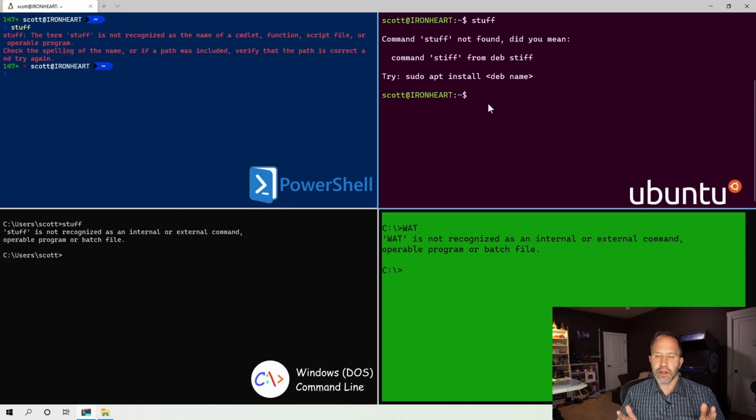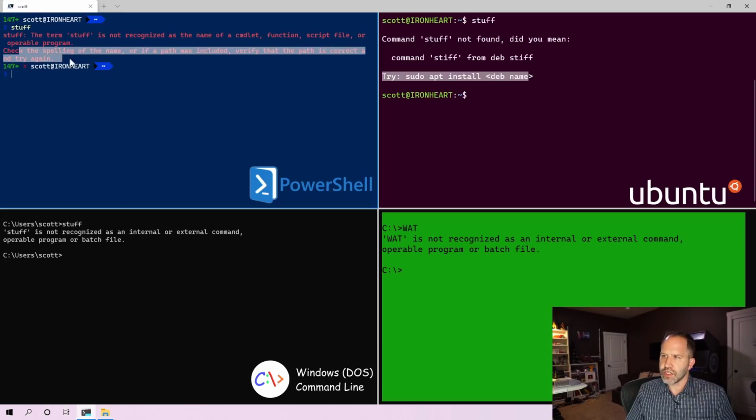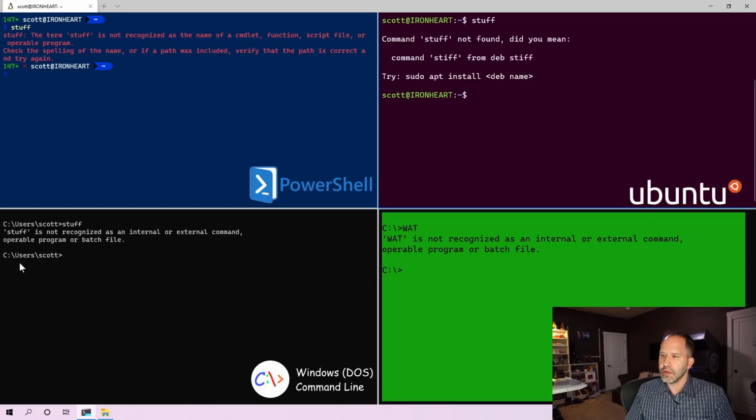So right off the bat, you see that different shells in different environments give different experiences. This one here in Ubuntu and Bash is trying to be helpful and tell me something. This one here is suggesting maybe my spelling is wrong. This one down here is just saying, well, it's not a command or a program or a batch file.